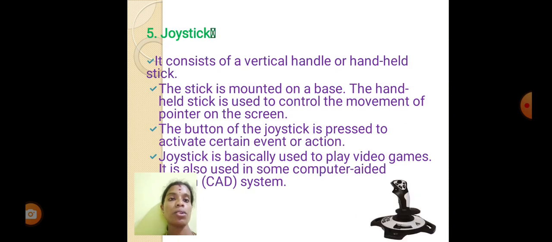Next one is joystick. It consists of a vertical handheld stick. The stick is mounted on a base. The handheld stick is used to control the movement of the pointer on the screen. The button of the joystick is pressed to activate a certain event or action. Joysticks are basically used to play video games. They are also used in some computer aided applications such as CAD systems.